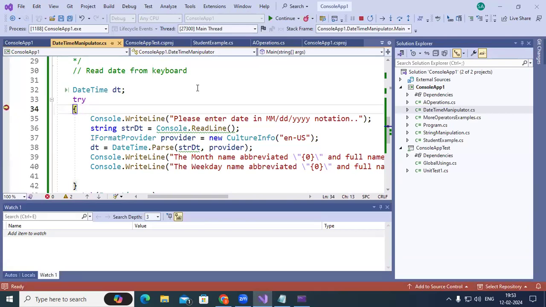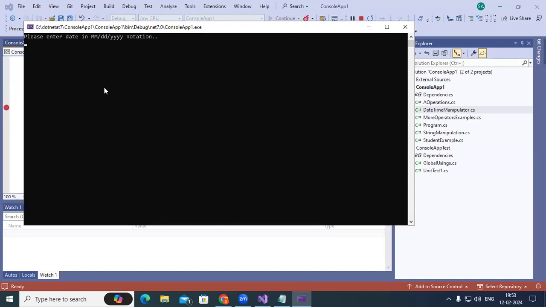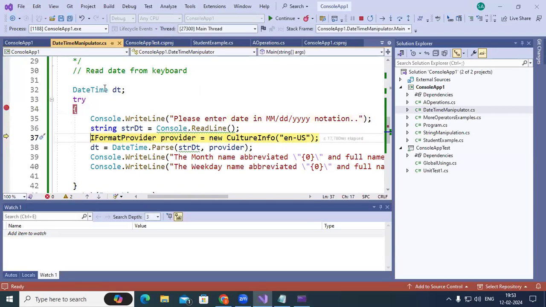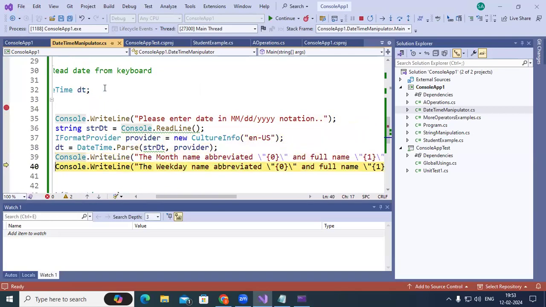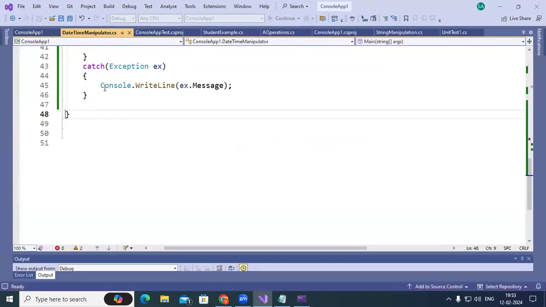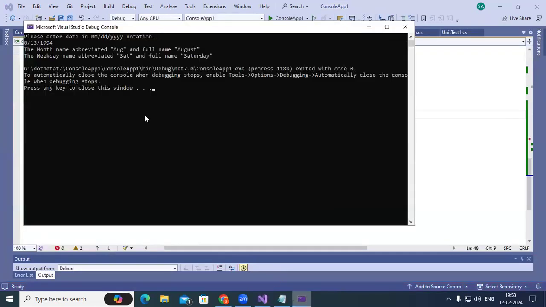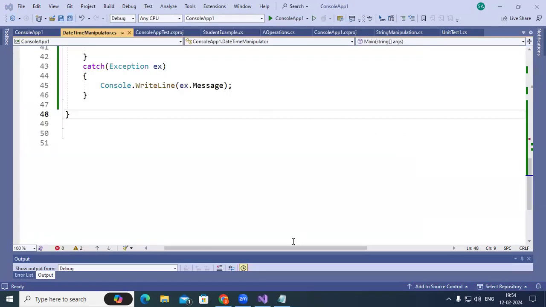Okay, so here press F10. This time I would like to go with the month, which is 8, followed by 13. Then this is 1994. Press enter key. After that, in this case, it should actually give Saturday. We should get Saturday only as the result. Saturday it's giving. It is fine.